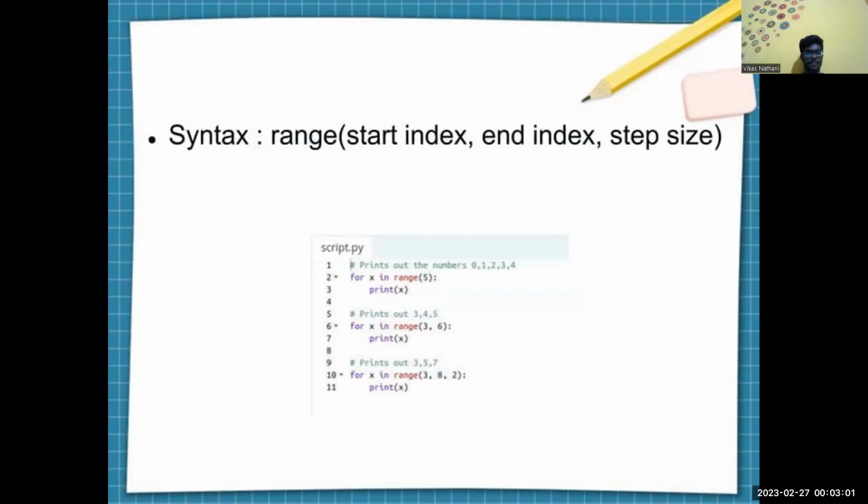Now let's see. The first prints the output of numbers 0, 1, 2, 3, 4, 5. For x in range 5, the start index is not mentioned and the step size is not mentioned. Only the end index is mentioned. So the default start index will be 0 and the step size will be 1. Start index and step size are not necessary. Only the end index is necessary.